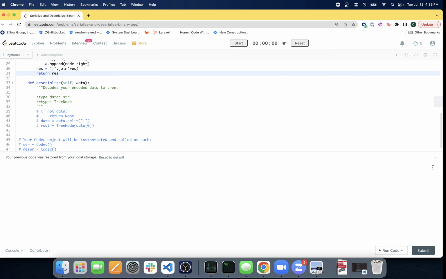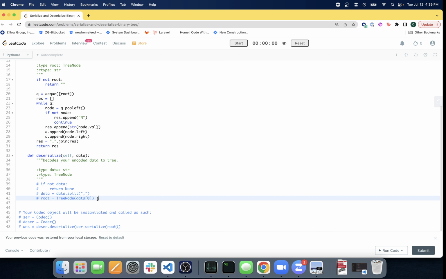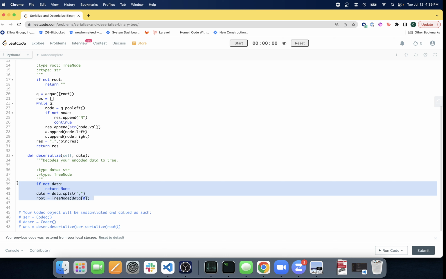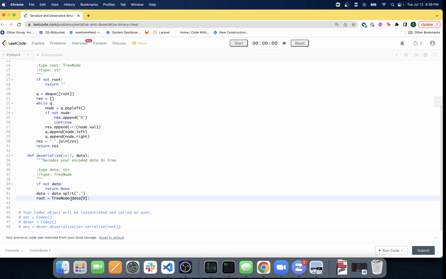Now in our deserialize, we were getting data at 0, and that was a string, so we're going to need to change it into an int.